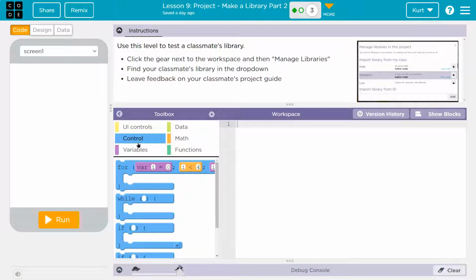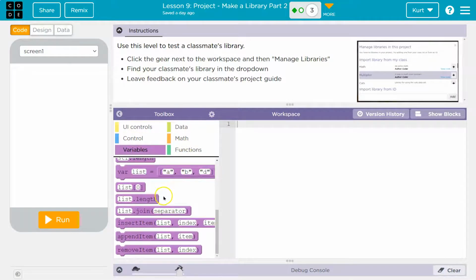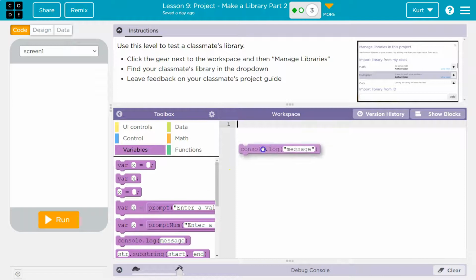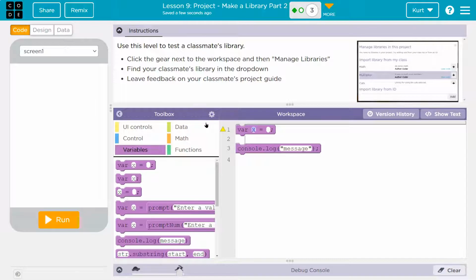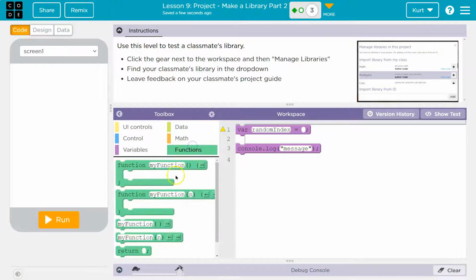I can do a console log. And what am I going to log? Let me get out of text mode. I think it's easier to read for you guys. Let me do a variable at the top. I'm not going to put this in any function because I'm just testing things out. My variable is going to be, actually, let's do random index. And random index is going to be equal to function.